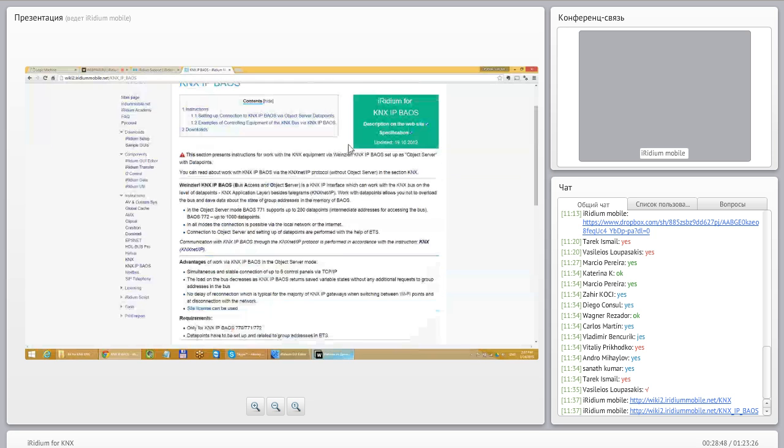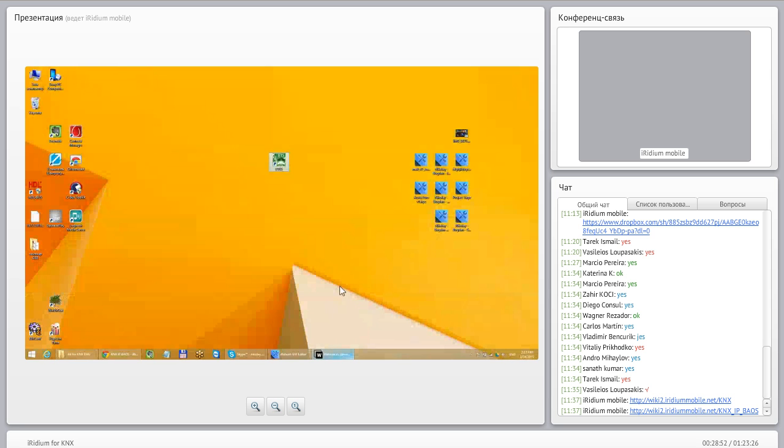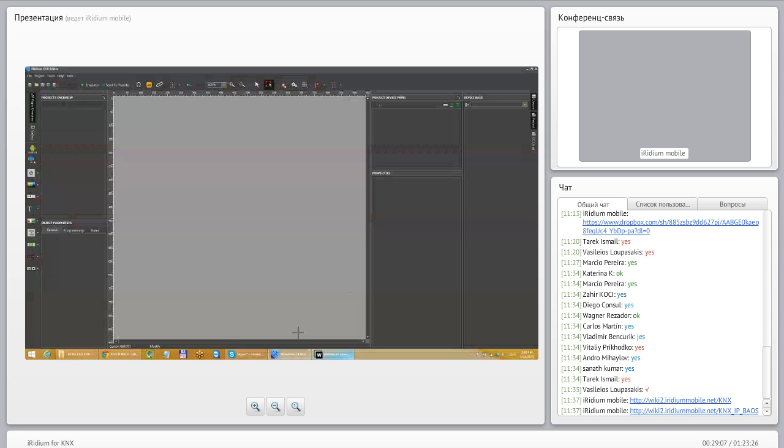Okay, so after you install iRidium Mobile, you get these links to run the software. iRidium GUI Editor and iRidium Transfer are the most important. After you run iRidium GUI Editor, you see something like this. This is iRidium Editor.